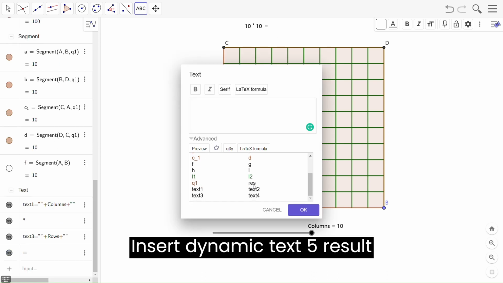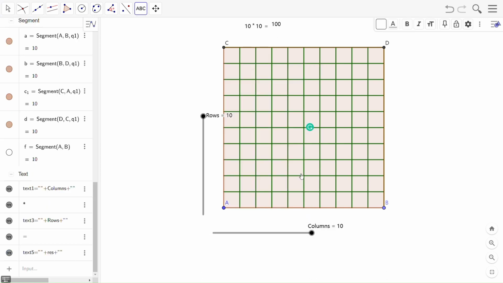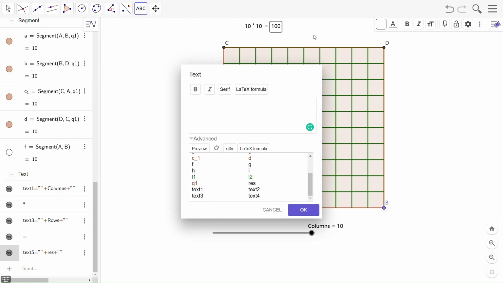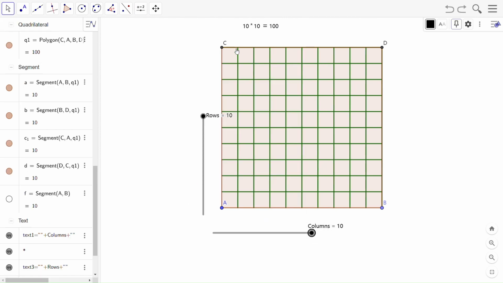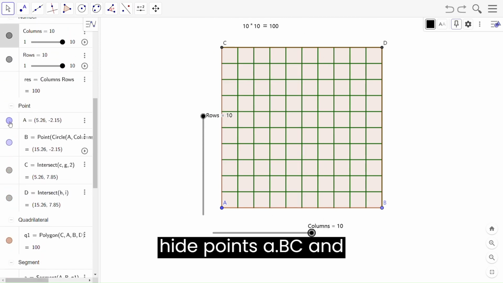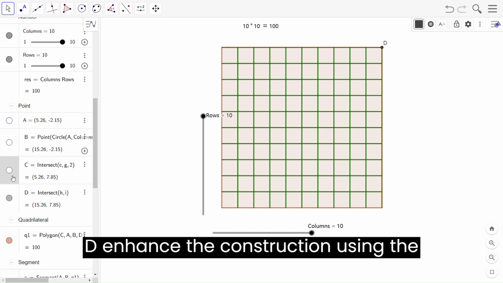Insert dynamic text 5, result. Hide points A, B, C and D. Enhance the construction using the style bar.